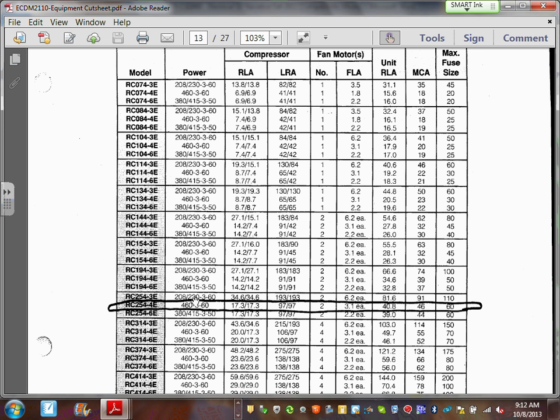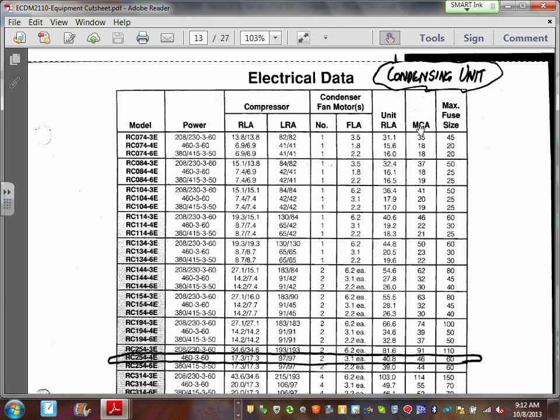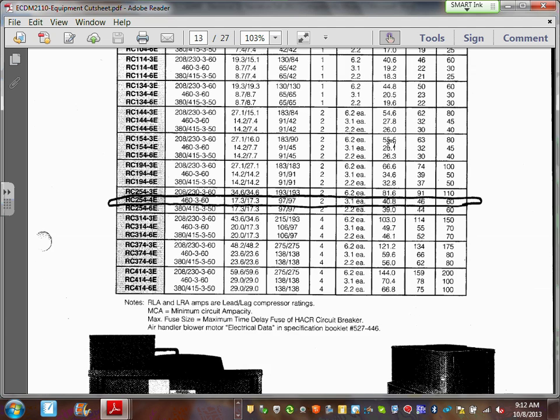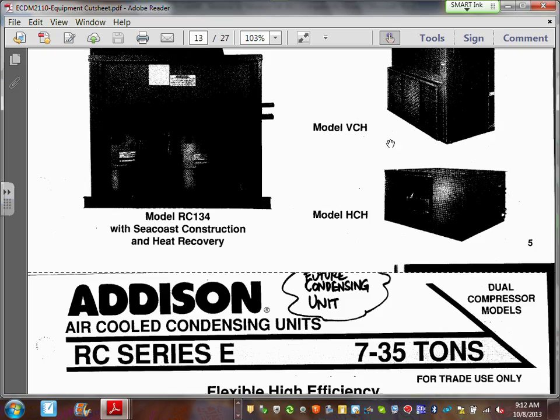Who cares? You're going to decide on a disconnect, an overcurrent protection device, and a conductor for this piece of equipment. Do you guys remember the minimum circuit ampacity that you did with Chad last project? It's right here, minimum circuit ampacity. The maximum fuse, do you guys remember the maximum fuse? They're right here. Unit rated load amps, right here. So all this information will help you guys do the load calculation and size for the equipment.